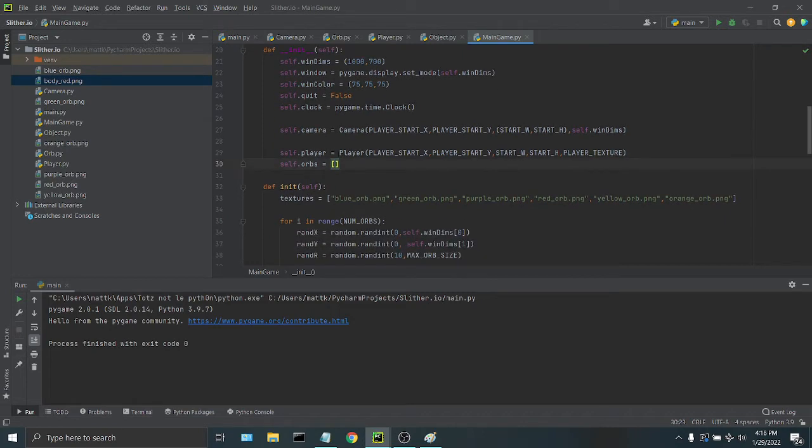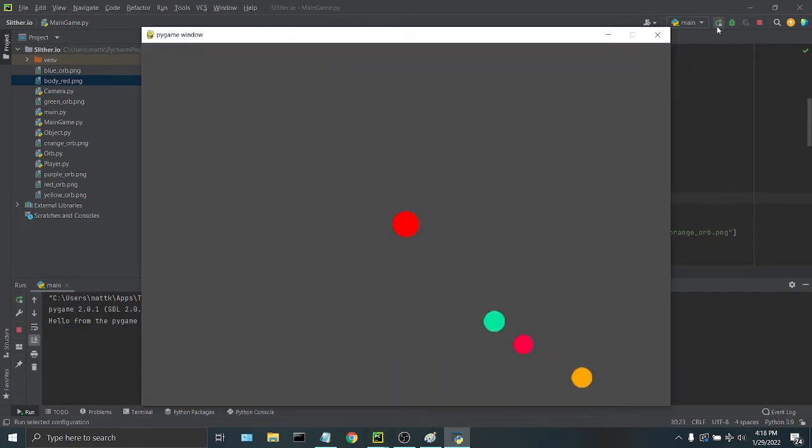And now, unless I made a mistake, and I didn't, the game is exactly the same as it was before. It doesn't run any differently. The only thing we did was make the code better.